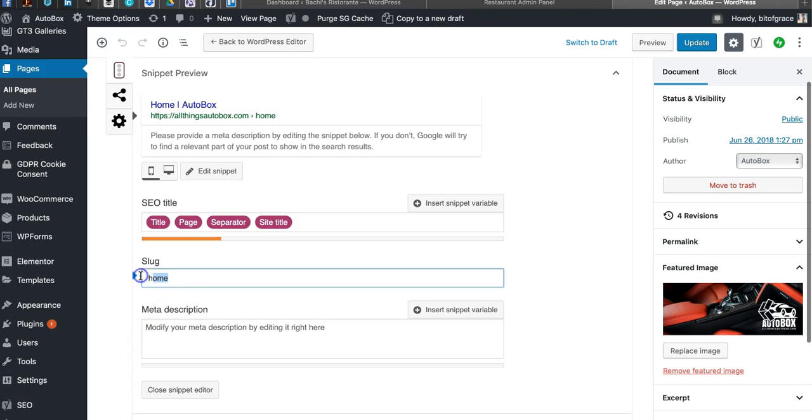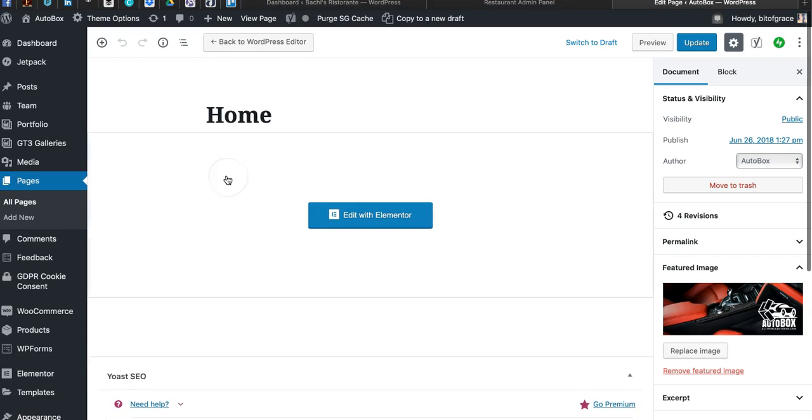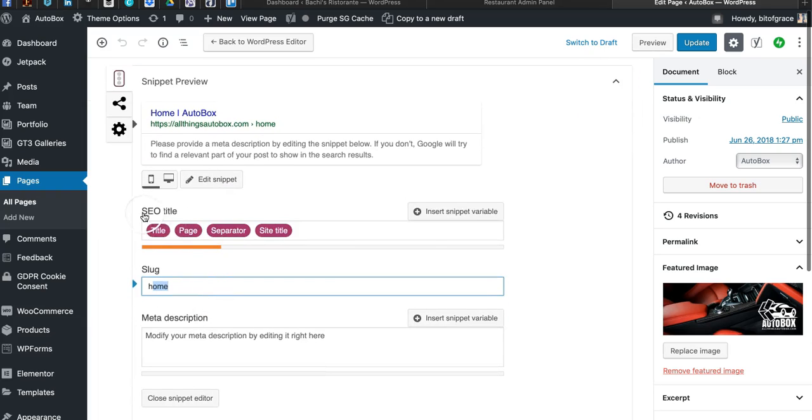The slug should not be edited. That's a permanent address, so you don't want to edit the slug at all, just the snippet. You can edit the title, the SEO title, if you like. You can change things around here as far as what order they show up in.